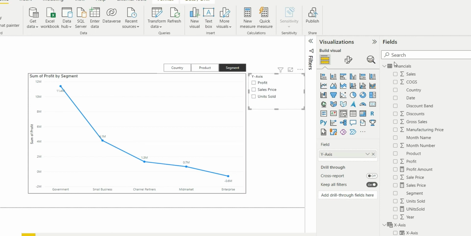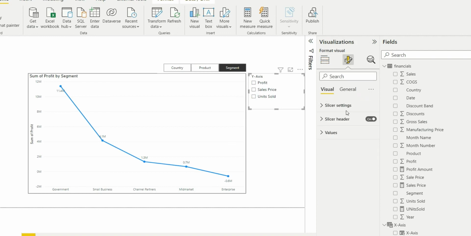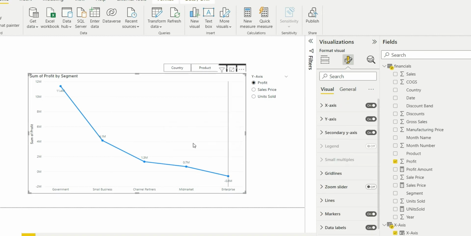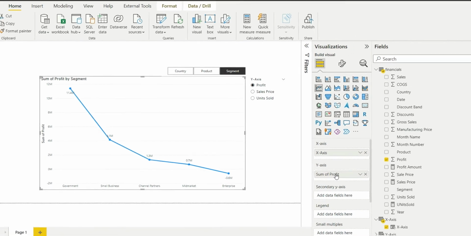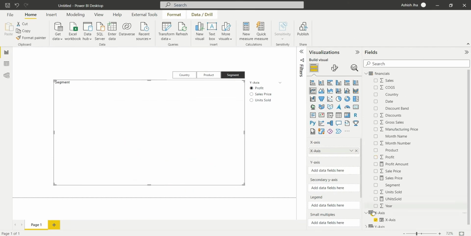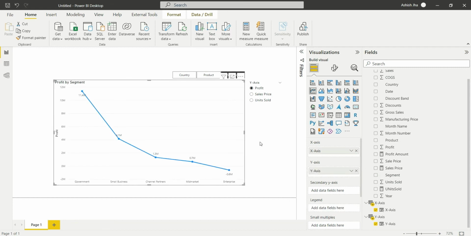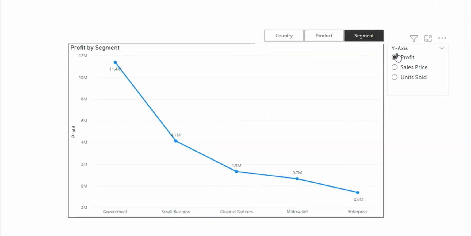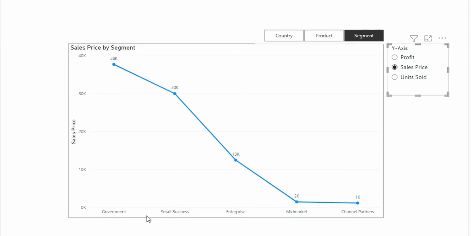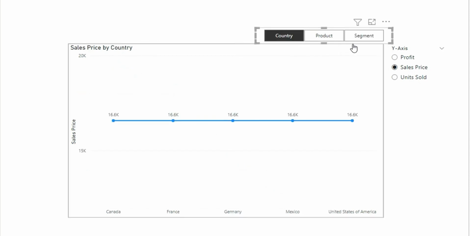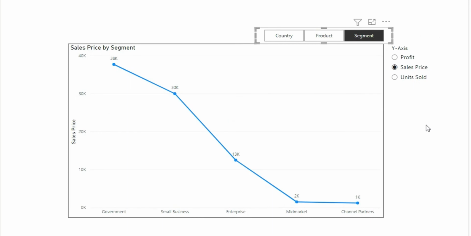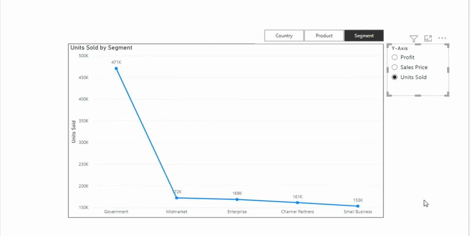Make it single select, and now I will add this y-axis field parameter in y-axis instead of profit. Let's drag it to y-axis and it's done. So if I go to sales price, it will show me sales price by segment because segment is chosen in the x-axis parameter. If I choose units sold, it will show me units sold.